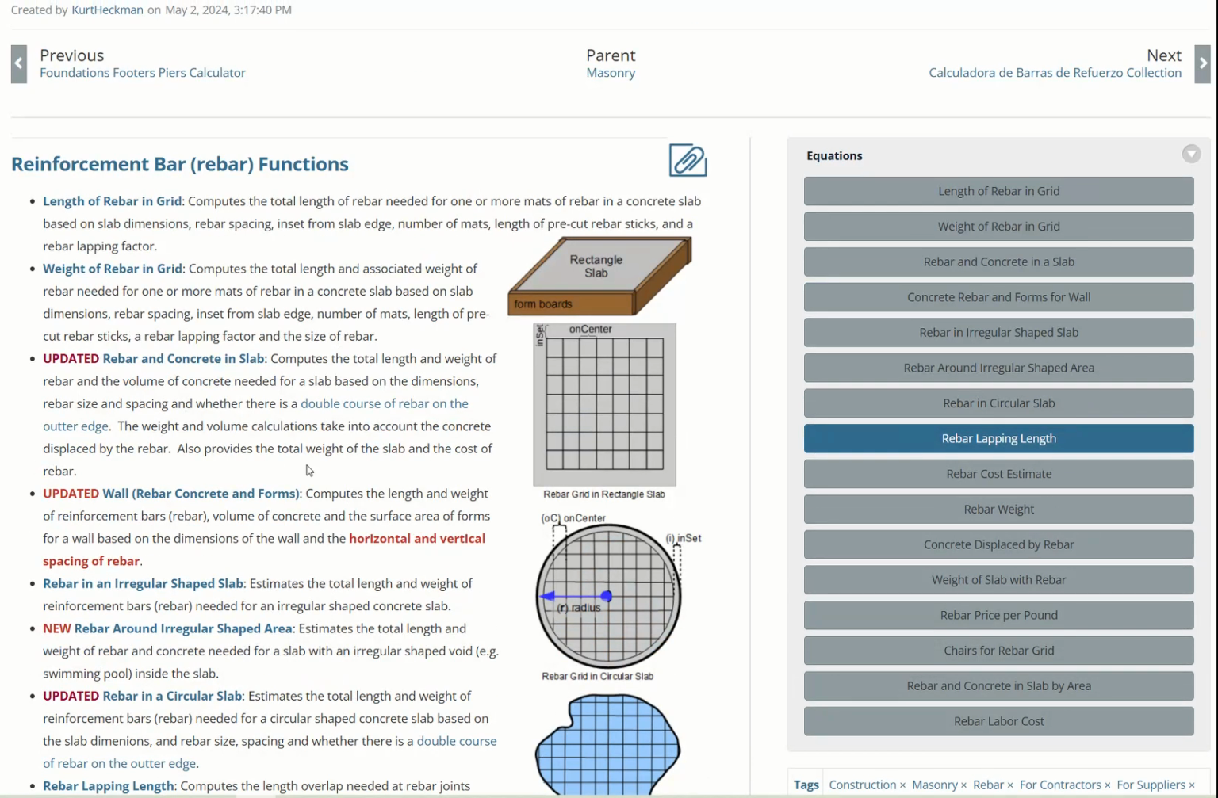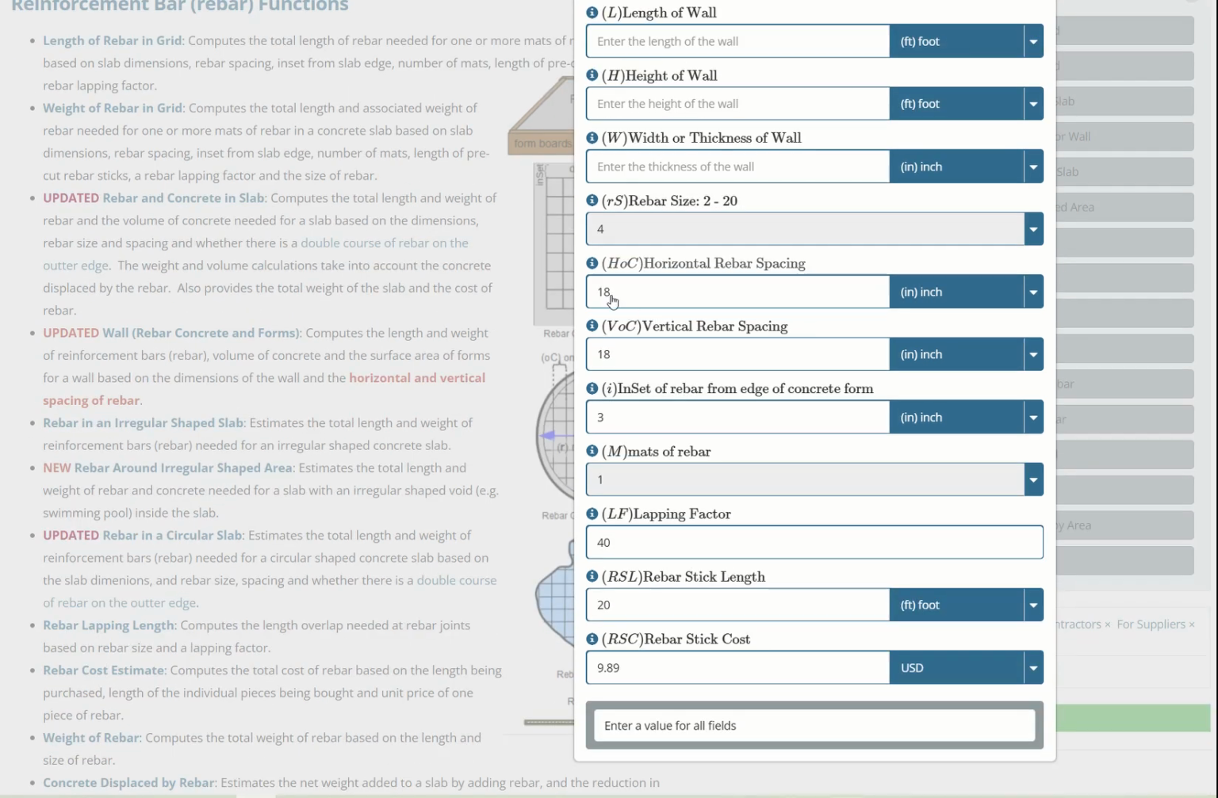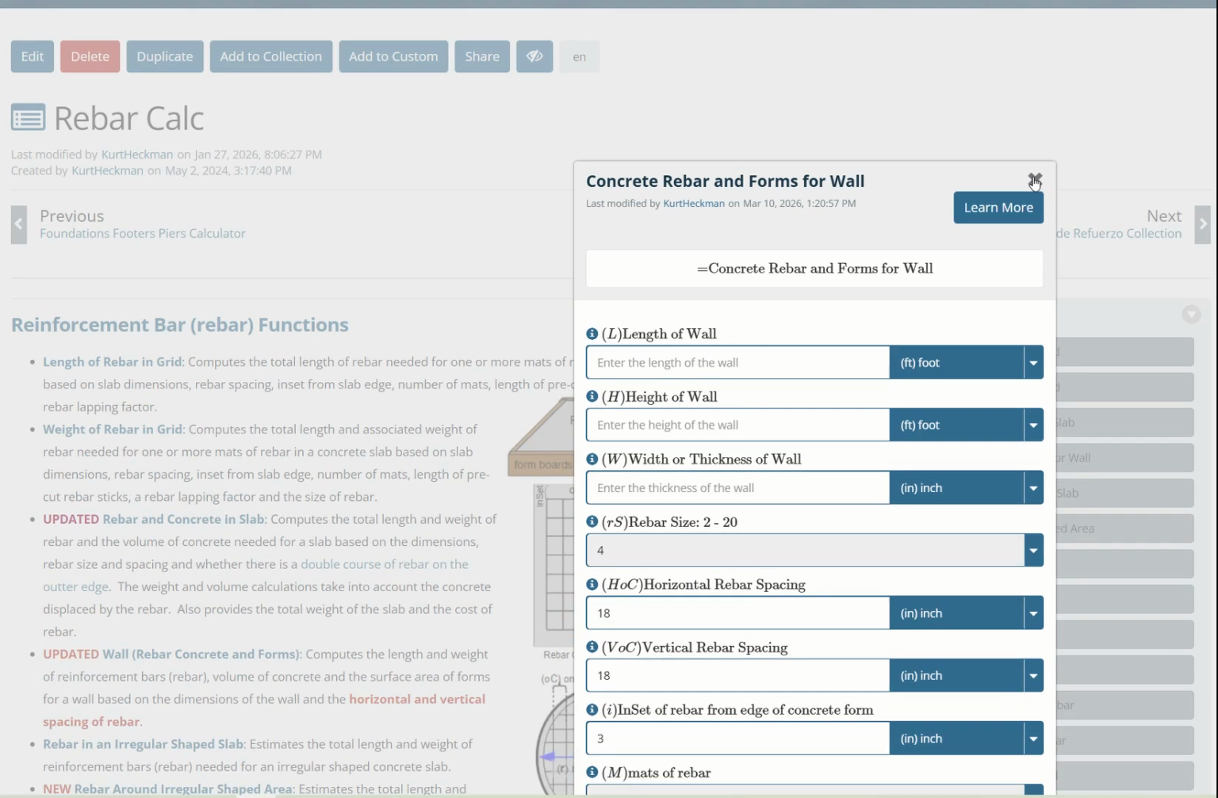We're always looking for feedback, and that feedback is why we have some recent updates. One last one is for a wall. We were recently at a conference, and it was requested to have a different spacing for walls, vertical versus horizontal. So when we're calculating the rebar for a wall, very similar to a rectangular slab, you can have the length, the height and the thickness of the wall, choose your size, but you can have different spacing of the rebar horizontally versus vertically. And again, get a very good and accurate number for your rebar estimates.